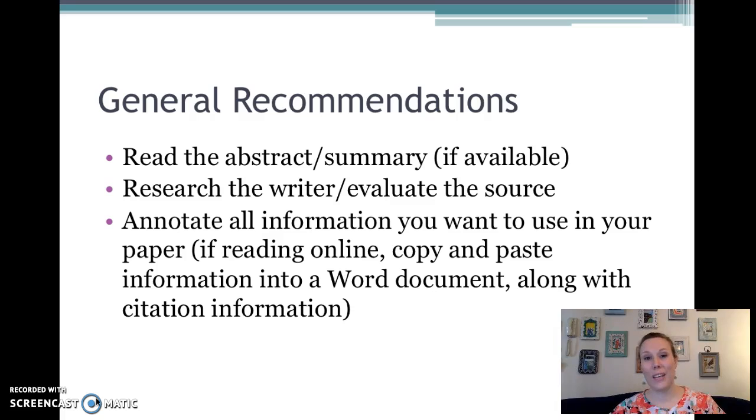Secondly, research the writer and evaluate the source. Make sure that this is reputable for whatever project you're working on. Make sure that the person who is writing it is knowledgeable on the subject or has researched extensively so that you know that you're using good quality information.